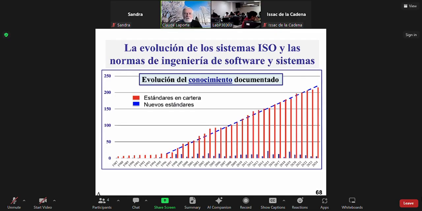Why? Because we are learning. Why? Because software is getting bigger and bigger. Why? Because software is getting more and more complex. Why? Because more and more software is becoming critical. By critical, I mean if it fails, it may cause damage, financial damage, environmental damage. It may hurt people and it may kill people, right? So this is why we have more and more standards.